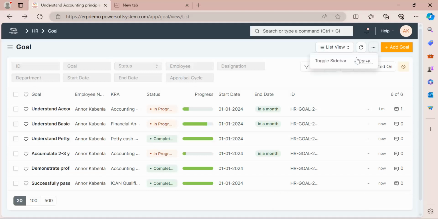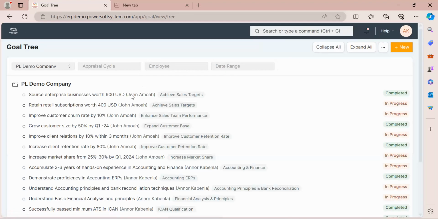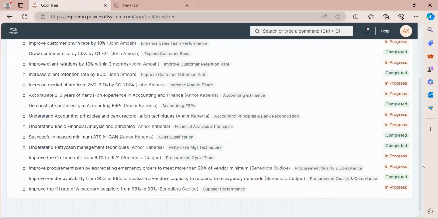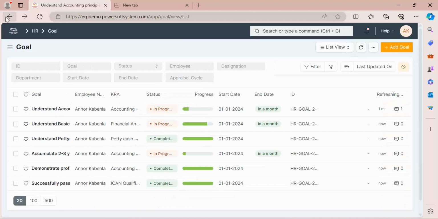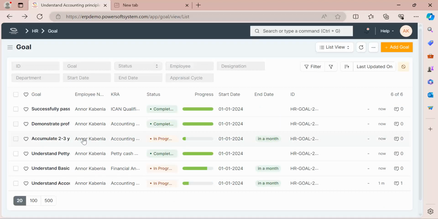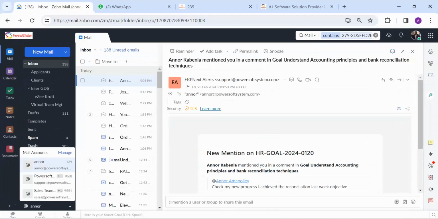Once they are good, like I said, here they are able to view this. They can view it like a tree if they want, like this, and then they can easily see the goal progress as far as they are concerned. And then they can also see it like this. It depends on how you want to view. So let's say they are good at this point, right? I'll quickly switch to my email for you to check.